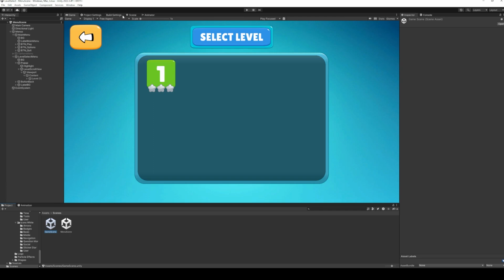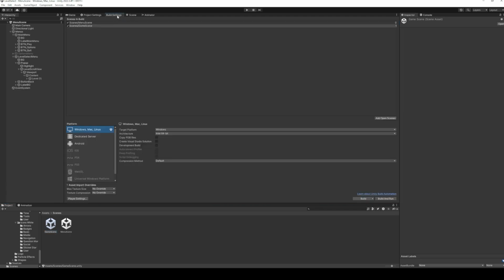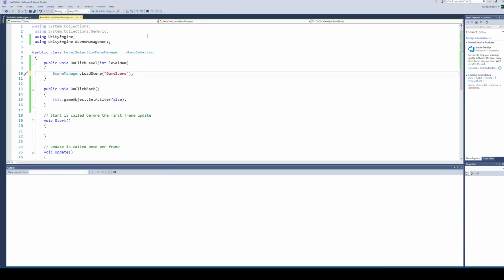Also, make sure that the game scene is added in the build settings. You can remove scenes from the build settings by clicking delete, and you can add new scenes by simply dragging them in the build settings. Now that we have our scenes in the build settings, we can add the name of the scene to our code. The next thing we need to do is pass the selected level number to the game scene.